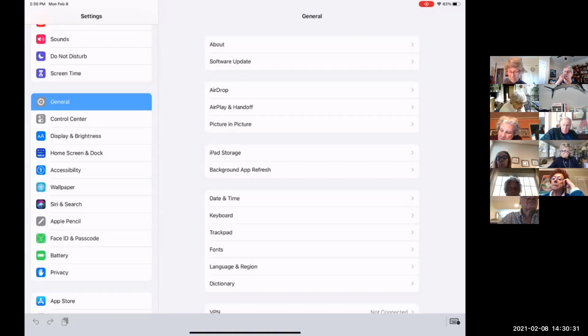So in this class, we will not be demonstrating AirDrop because we aren't together. You have to be close. We're in different locations, so our ability to use this is zero.